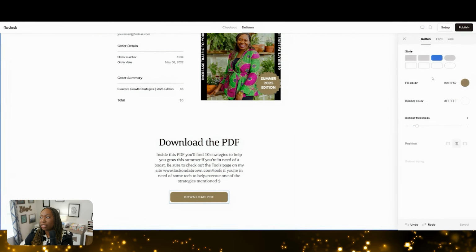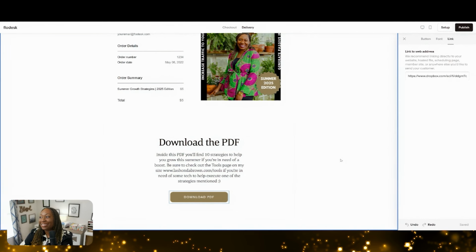Now, if you click on download PDF over here, I can select link. And so I uploaded the PDF from Canva to Dropbox so that there is a delivery. So this is different than your emails. You're not going to upload the file directly to Flodesk. You're going to upload a link, and from that link, they will download the resource.